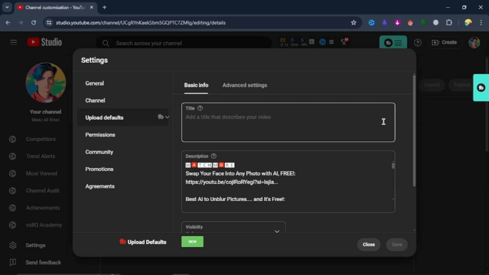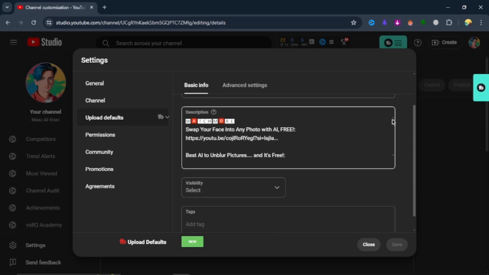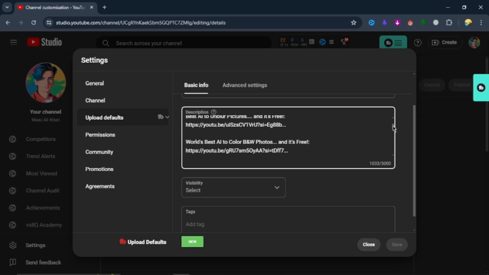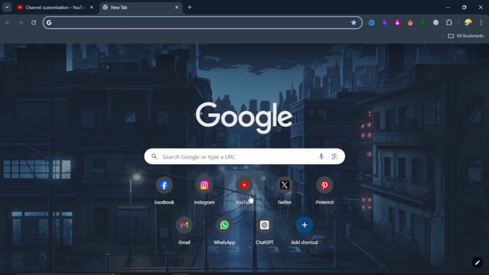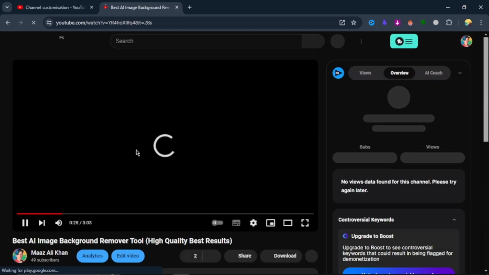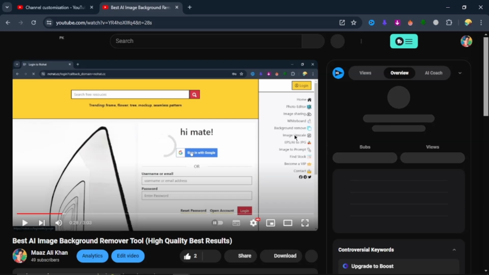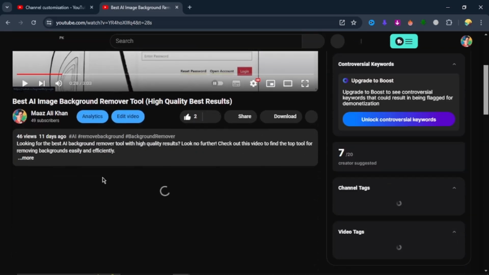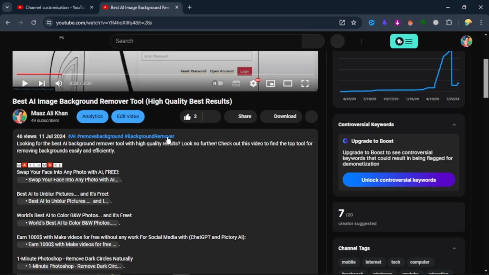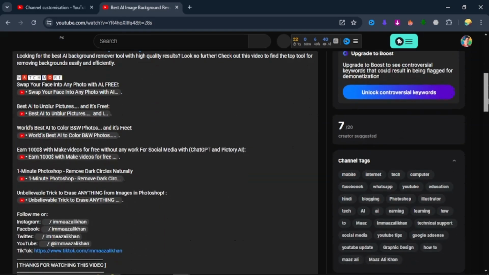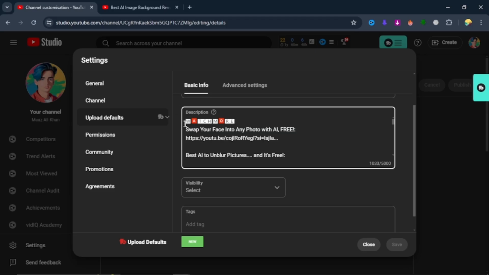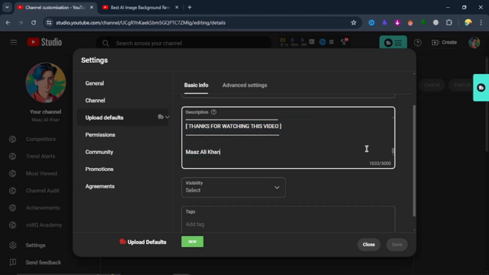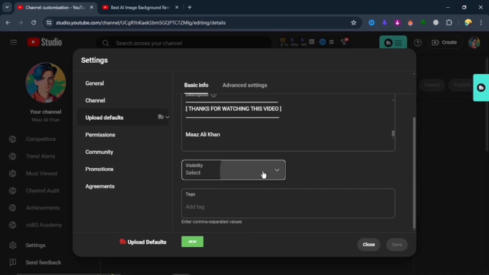The Upload Defaults section in YouTube Studio lets you set automatic defaults for new video uploads, including title and description, pre-fill templates for consistency. Visibility, set videos to public, unlisted, private, or scheduled by default. Tags, add default tags to help with search visibility. Audience, choose whether videos are made for kids. Comments and ratings, set default comment and like/dislike settings. Monetization, configure ad settings for monetized channels. These defaults save time and ensure consistency across your uploads.